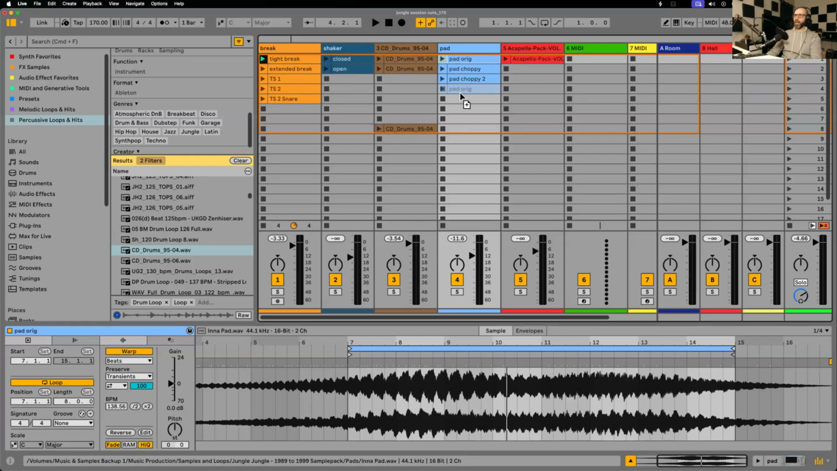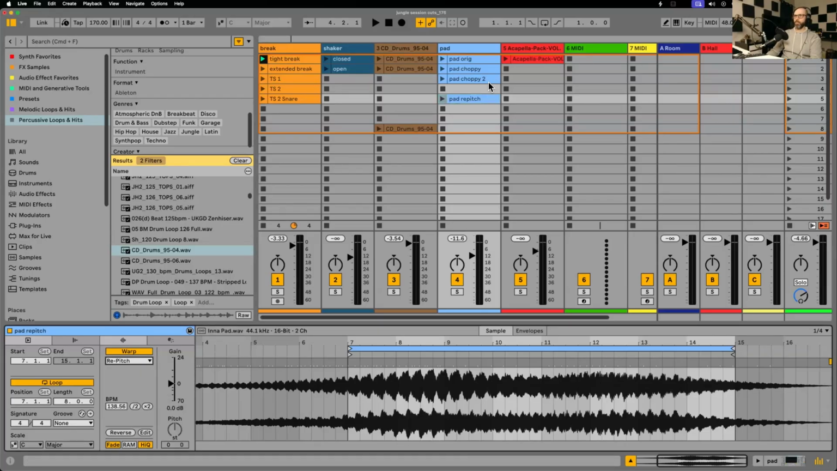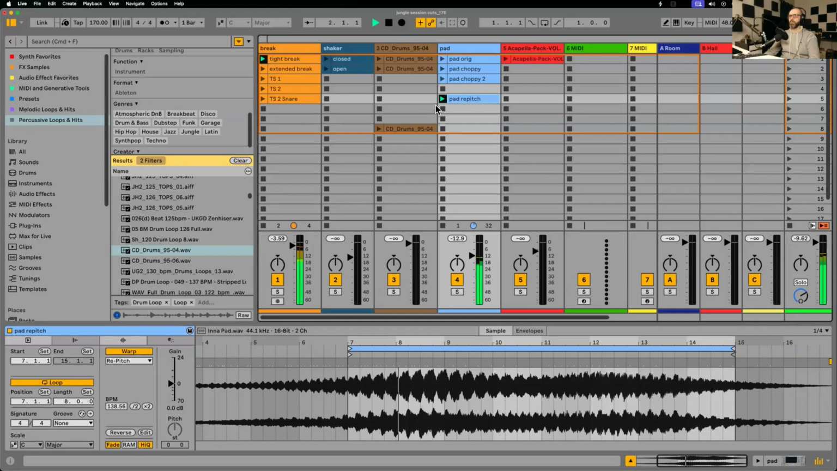Let's take a copy of the pad original here. Let's call it pad repitch. Let's just see if I change the warp mode to repitch mode. That's cool.